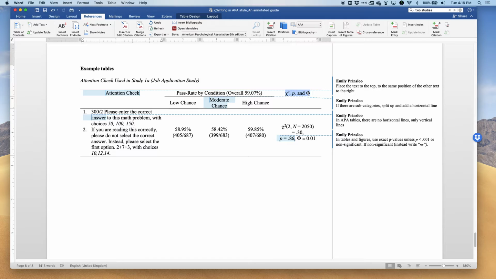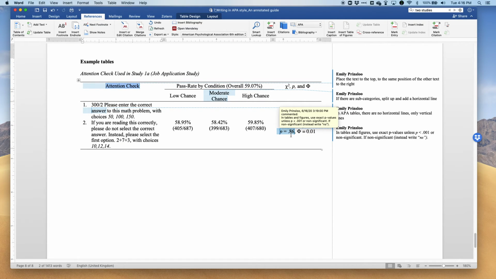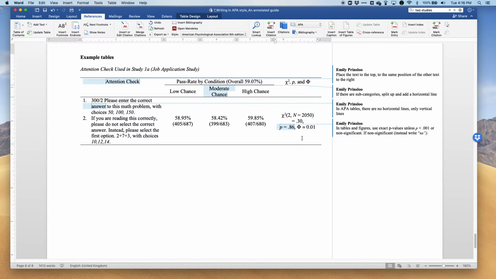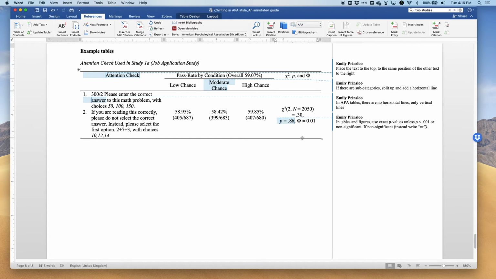These headings here have to go to the top and not somewhere in the middle, so that's another thing to keep in mind. And then a final rule for tables is that the p-values actually will end up being exact, unless the p is smaller than 0.001. And if a value is non-significant, here you'll want to write ns instead of the p-value itself.